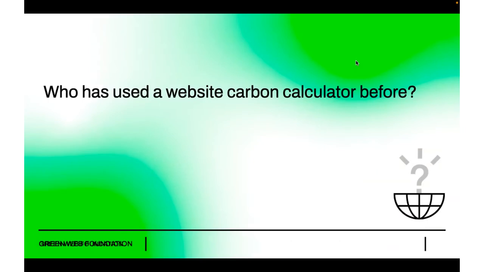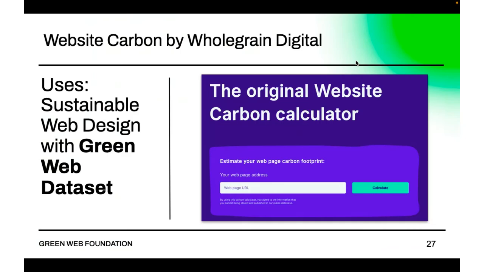So show of hands, who has used a website carbon calculator before? We have 2 people out of our group of 30 or so. That's, well, 20, 30. All right, this is good. This means it's new and you can learn something very quickly.